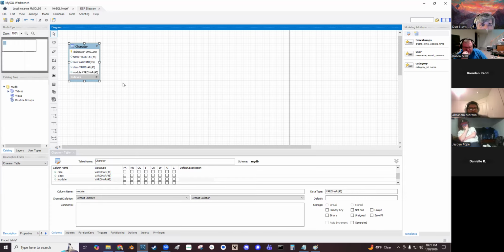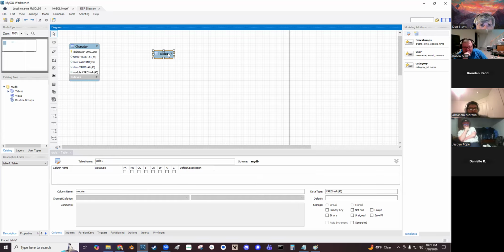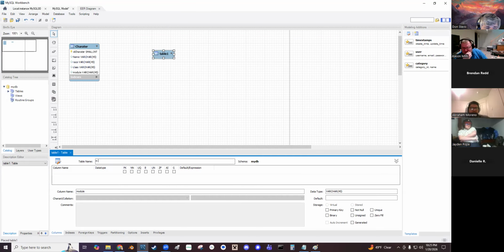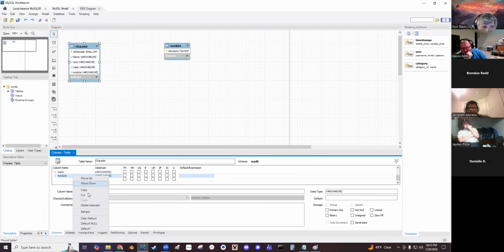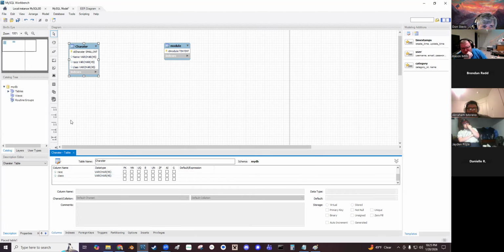Okay. So what I would do in this case is I would create another table and have it called module. And for the sake of time, I'm just going to make a module ID here. I'm going to make it a tiny int because I don't know that many people are going to play D&D with me. Tiny int. There. Now, I don't want this module column here anymore, so I'm going to get rid of that. And what I can do here is I got this bar over here.